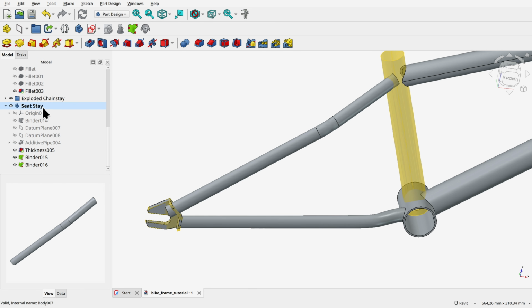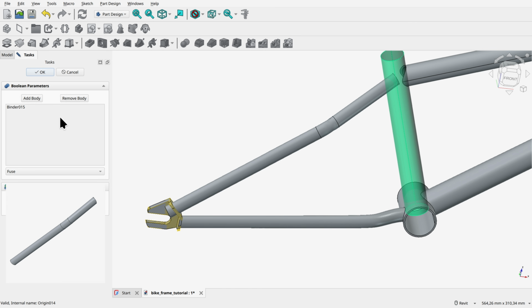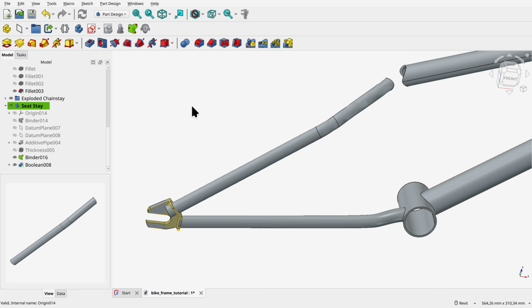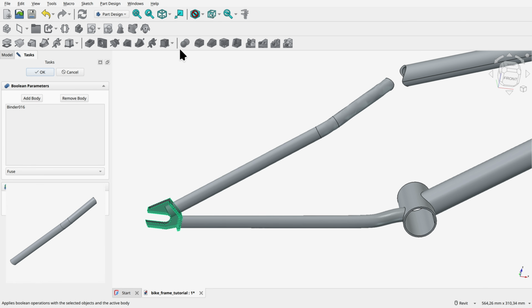Next, scroll down in the tree view, then while holding Ctrl, select the Seatstay and binder 15 and click on the Boolean operation tool. In the left menu, set the parameter to cut. Check that the red part corresponds to the portion you want to remove, then click OK to confirm. To remove the rear part, while holding Ctrl, select the Seatstay and then binder 16 and click on the Boolean operation tool. Change the parameter to cut, then click OK to confirm.